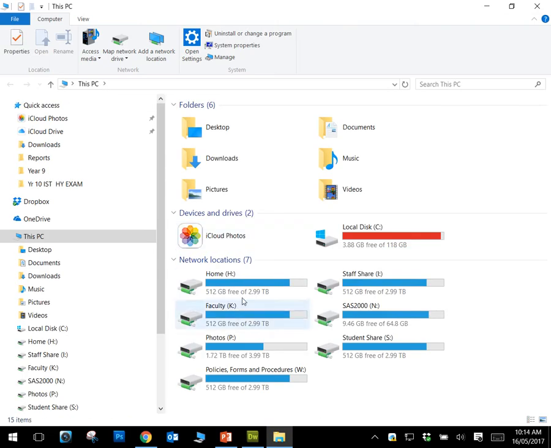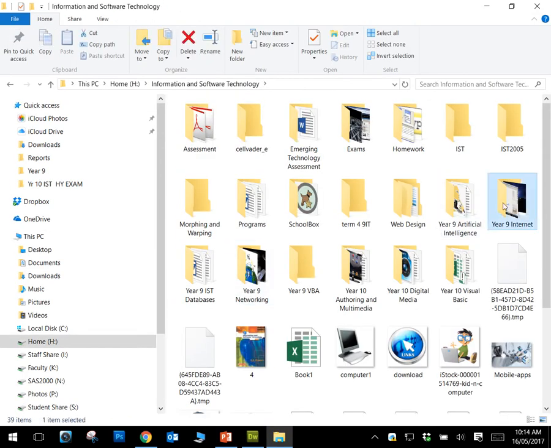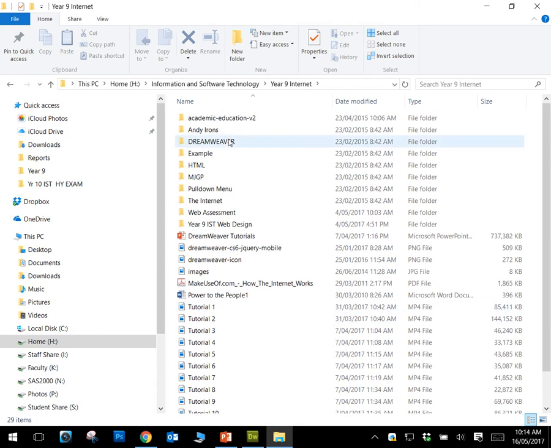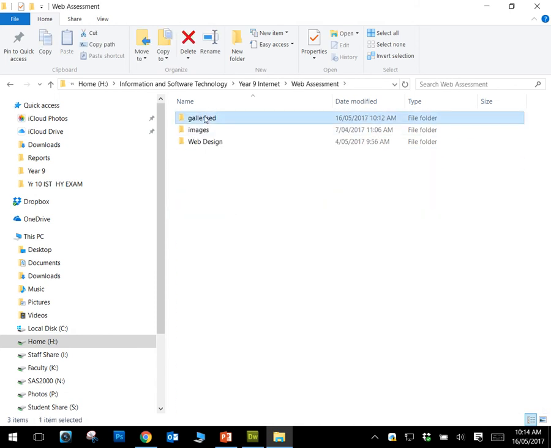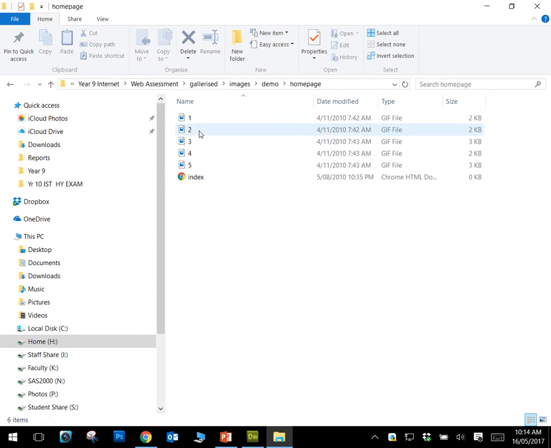Well, I can do this. I can go to the H drive, to my software design, over to the internet. There's all our tutorial videos. If I go to web assessment, I go to gallerized images, demo, and to homepage, I can see that this is image number one. So if I double click on that, it comes up with that.